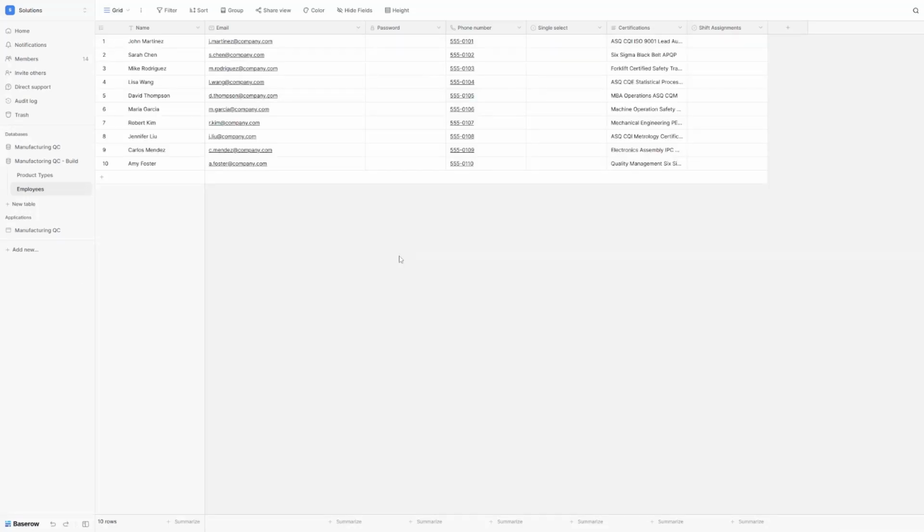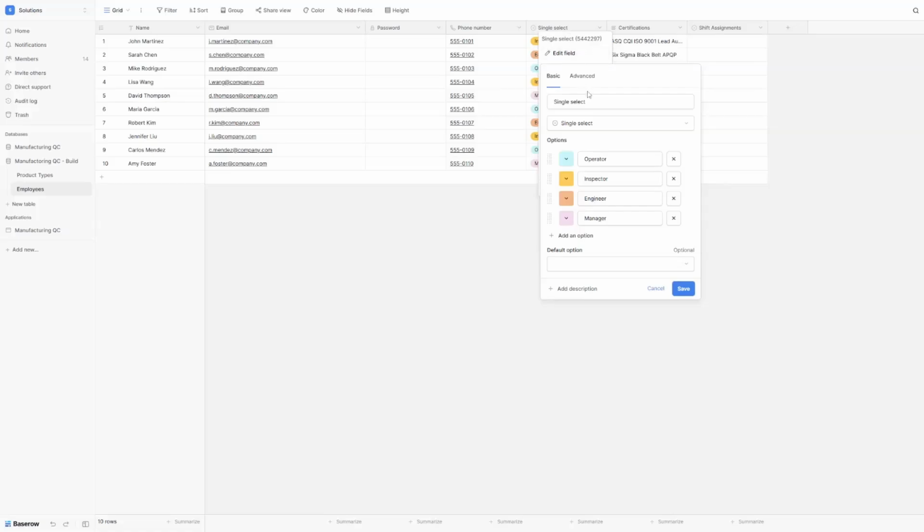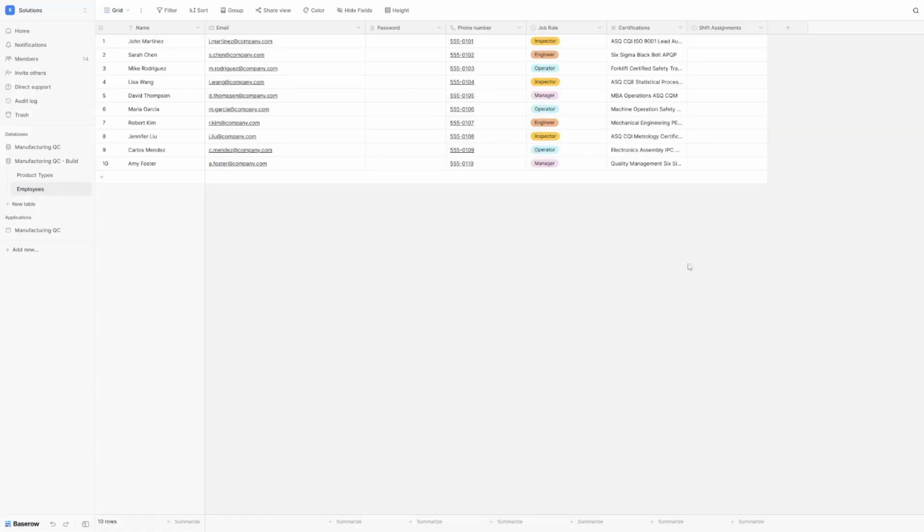We can see that passwords have not been set. This is normal because you cannot copy and paste that data. But we can also see that we need to fill in our single select. So I'm going to just copy and paste that data in separately for both this field, which we forgot to name, as our job role field. And then we need to add in the data for our shift assignments. I'm going to set every password just to a default of 1, 2, 3. And with that, we have concluded our employees table.